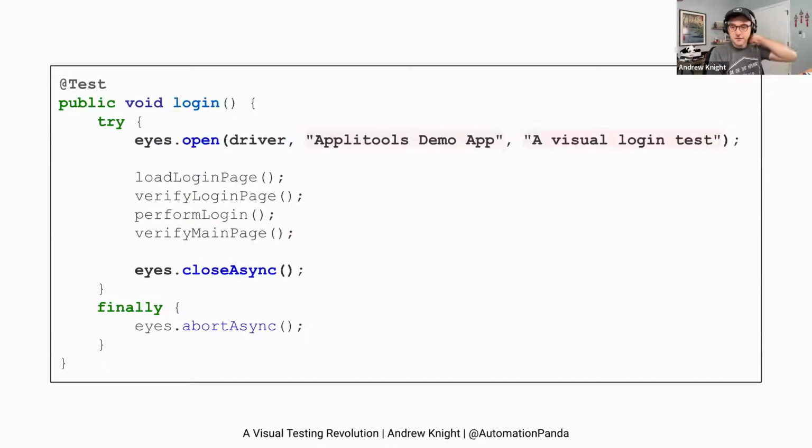Thankfully, the steps for our login test are the same. But before and after the test steps, we must open and close Applitools Eyes so we can take snapshots during testing. Opening requires the WebDriver reference, an app name, and the test name. Now here, I've actually embedded the open and close in the test method itself because I wanted to show everything on one screen. But as a better practice, and in the example code project I'll show in GitHub later, I've separated that out such that opening happens in a before test method and the close happens in an after test method.